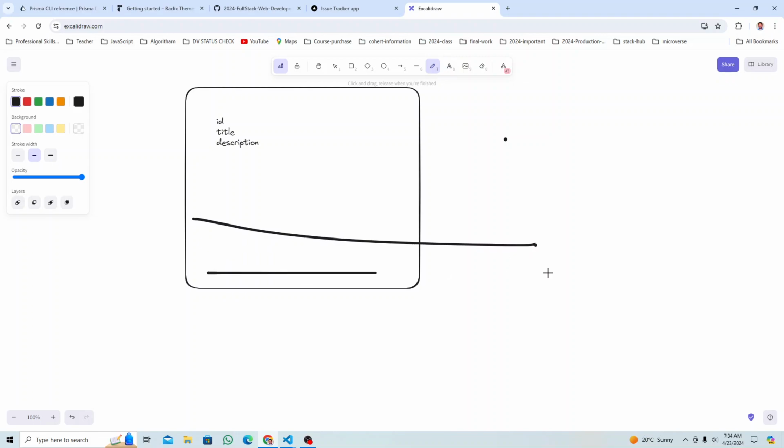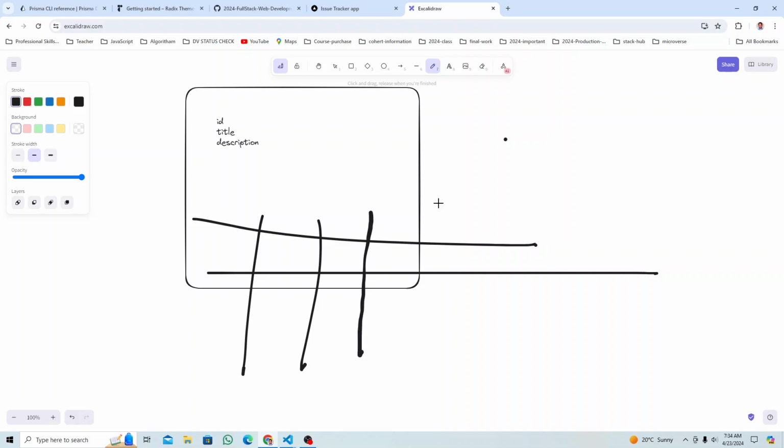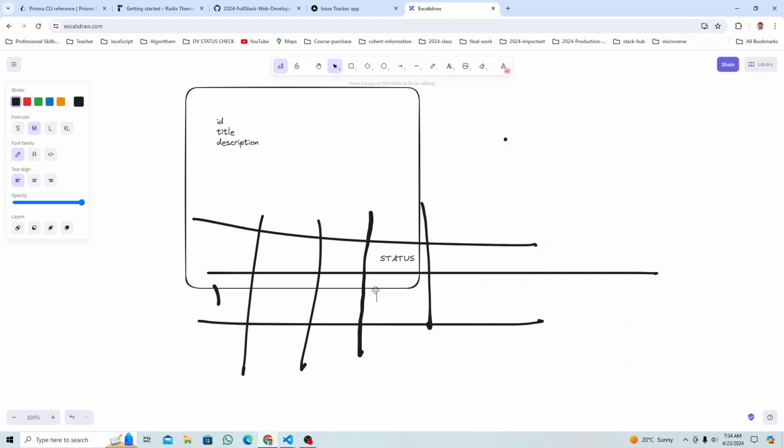You're just creating the column: ID, title, description, status here, right? So if this is status, like this, when you add data, let's say this is an enum, the ID, title here, description here, status. In the beginning, it will be open, because that is the default.